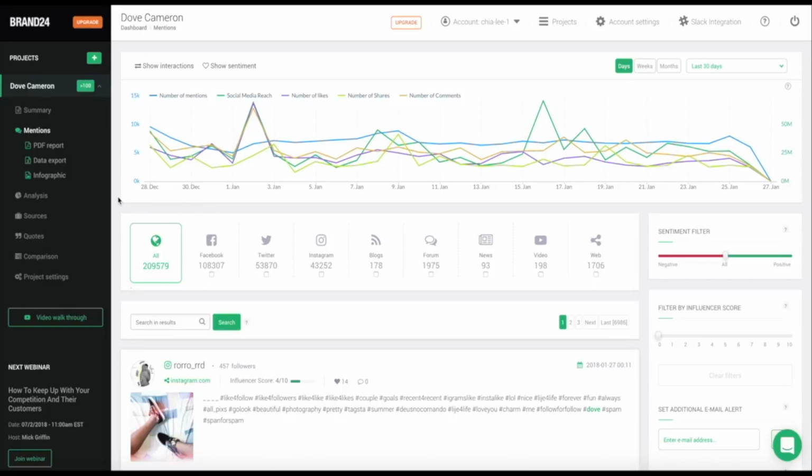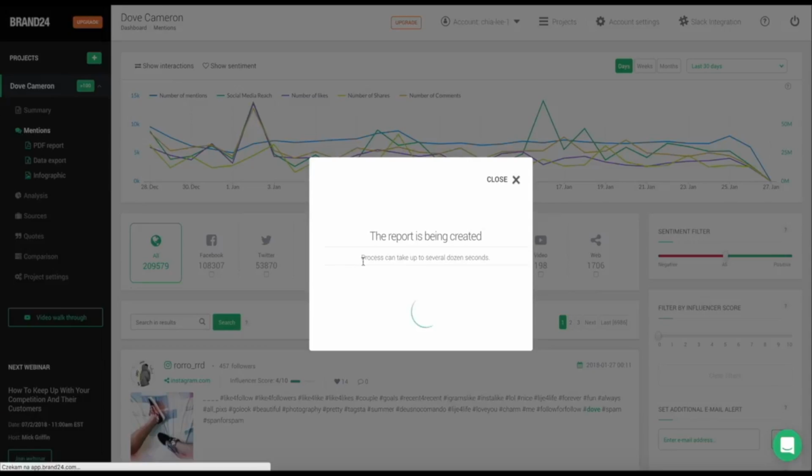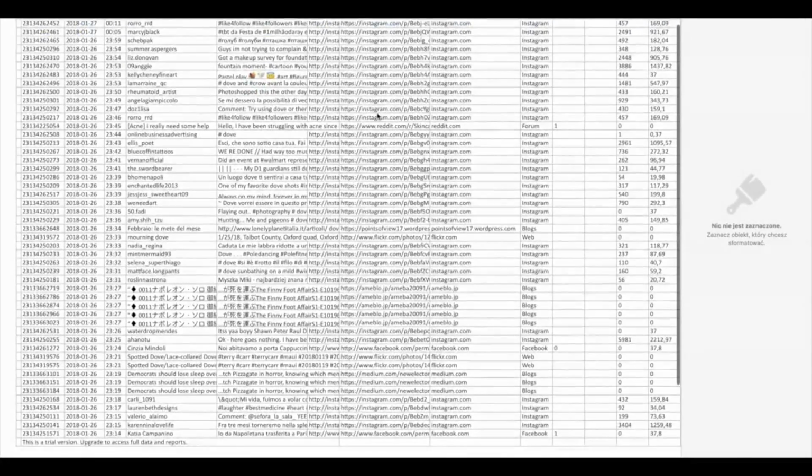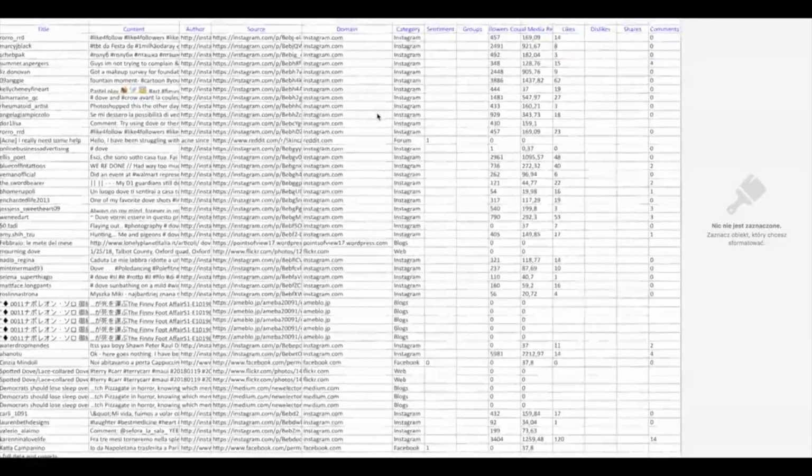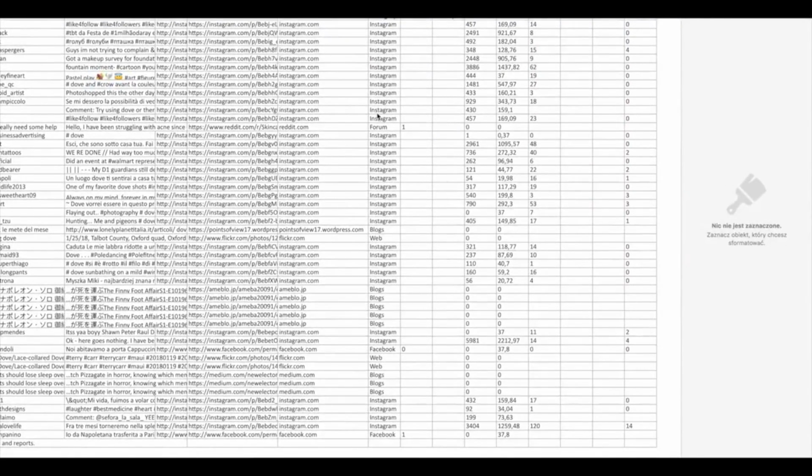The third way to export your data is in Excel or CSV format. Click on Data Export to see what this looks like. So, as you can see, all of your data from the project is listed on the sheet. It's ready for import into a CRM, or you can apply deeper analyses using Excel.